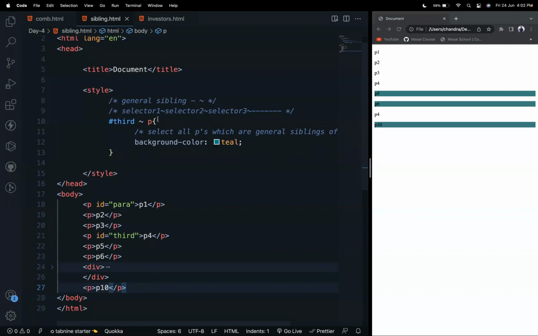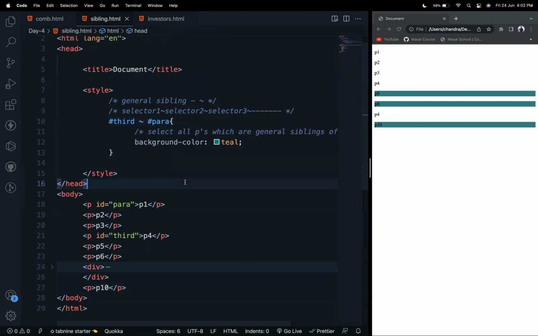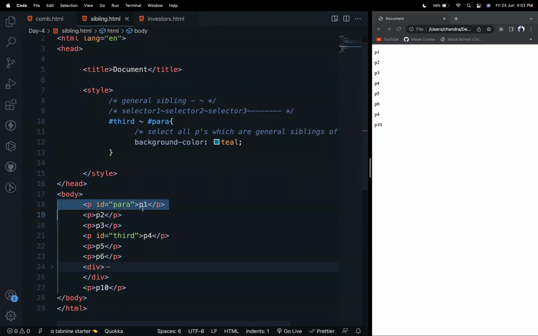So someone is asking third and para. What will happen now? Is para a general sibling of third? Doesn't give anything, right? Default. Para is the eldest sibling, not youngest. You should see only from top to bottom.